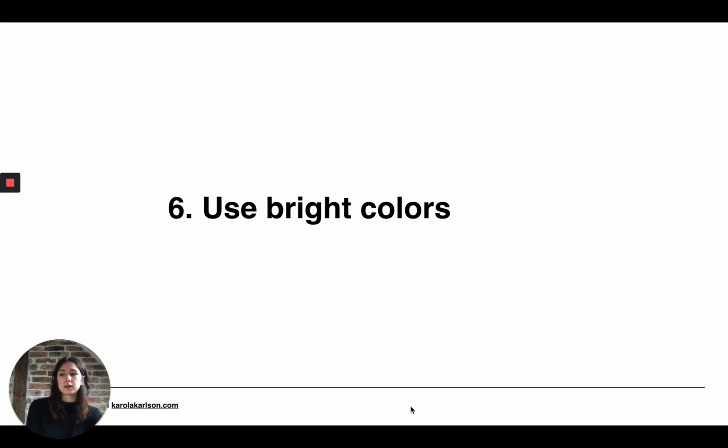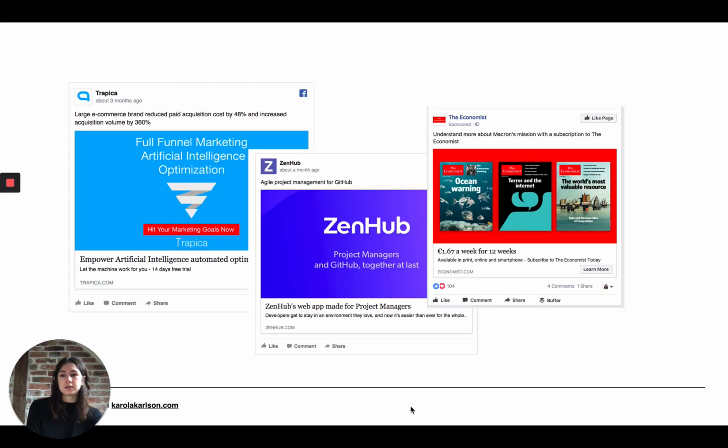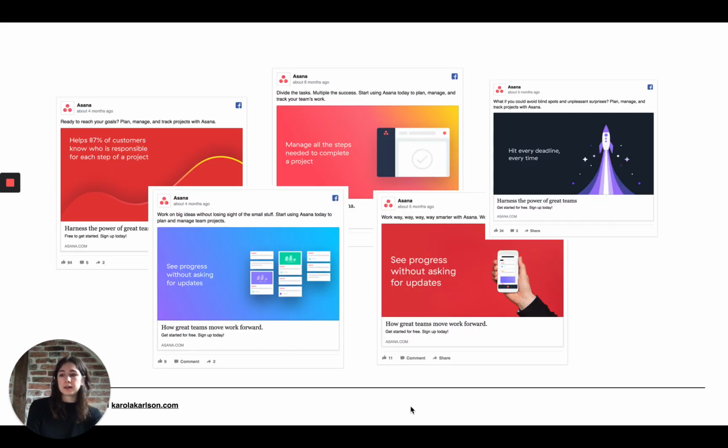Another thing that works well 90% of the time, and also in most of the ad examples we've seen here, is using brightly colored ad images. Here are some examples from some software businesses and The Economist, and here are some more. I'm a huge fan of the Asana ads. By the way, they are using a wide variety of different colors to keep their ads fresh. And when you use bright colors in your ads, don't forget that this should also align with your branded style and CVI. So keep this in mind.